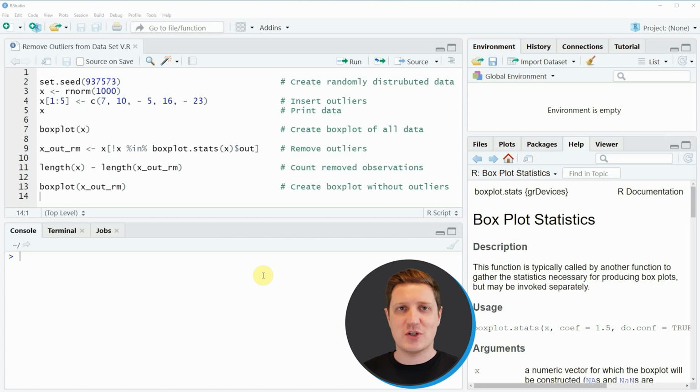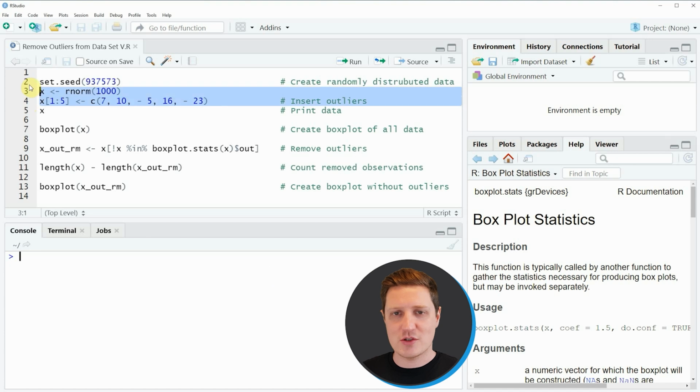Hi, I'm Joachim for Statistics Globe, and in this video I'll explain how to remove outliers from a dataset using the R programming language. In the video I'm going to show you an example, and this example is based on the data that we can create with lines 2 to 4 of the code.